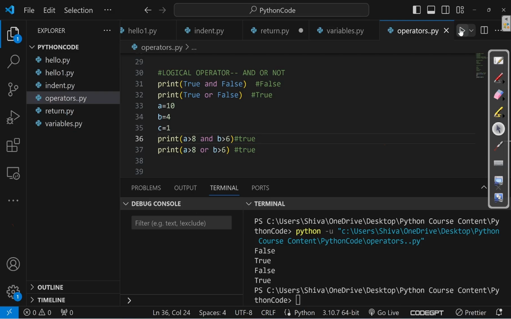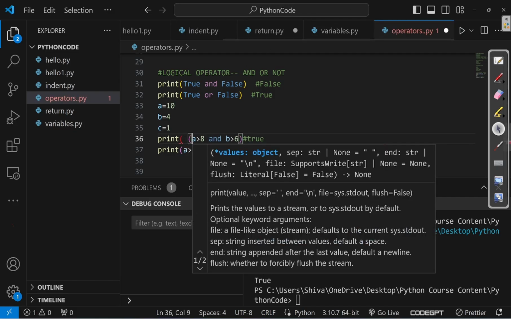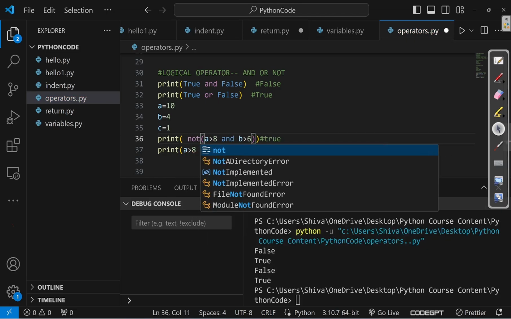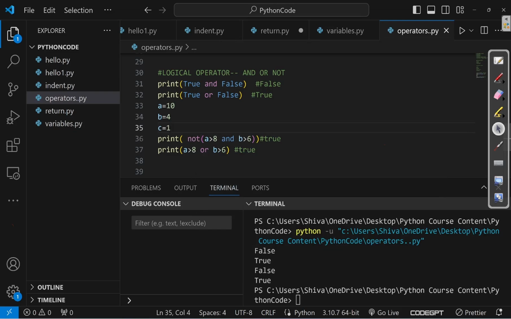And not means it is going to reverse the whole thing. Let's consider I simply wrap this inside round brackets and before it I type not. So not is simply going to reverse the condition. If it is true, it will reverse it to false. If it is false, it will reverse it to true. For line number 36, initially I was getting false, but if I execute this again, I get true, because due to this not, the whole condition is reversed. It was false, but now it has turned into true.